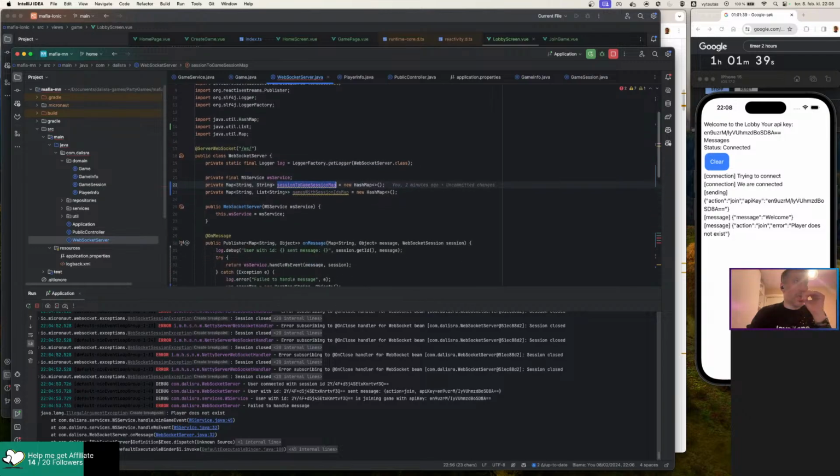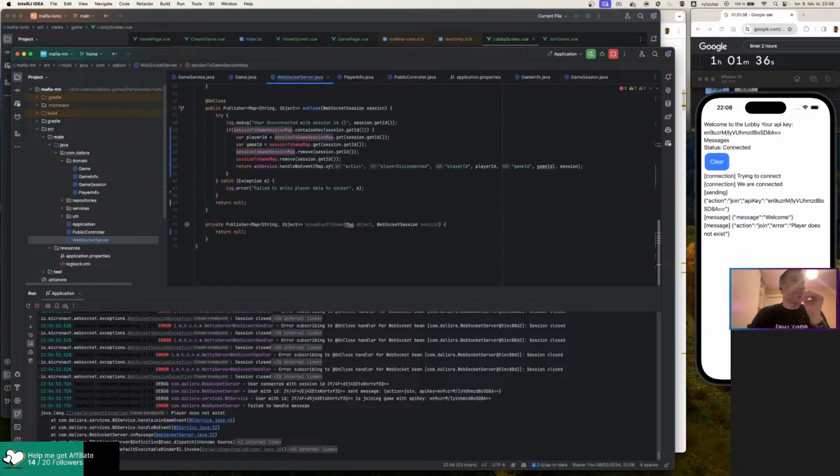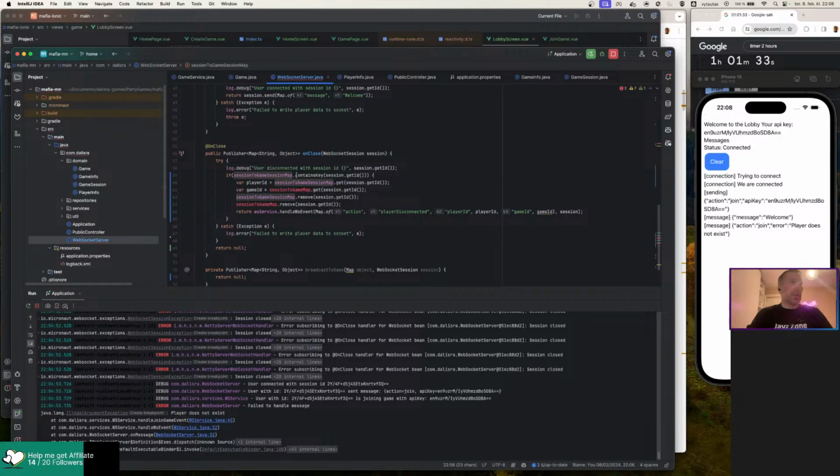So session to game session map is gonna give us the game sessions, game session IDs, or we should call it... yeah, let's not call it game player ID, let's call it game session IDs. And this one does not exist.